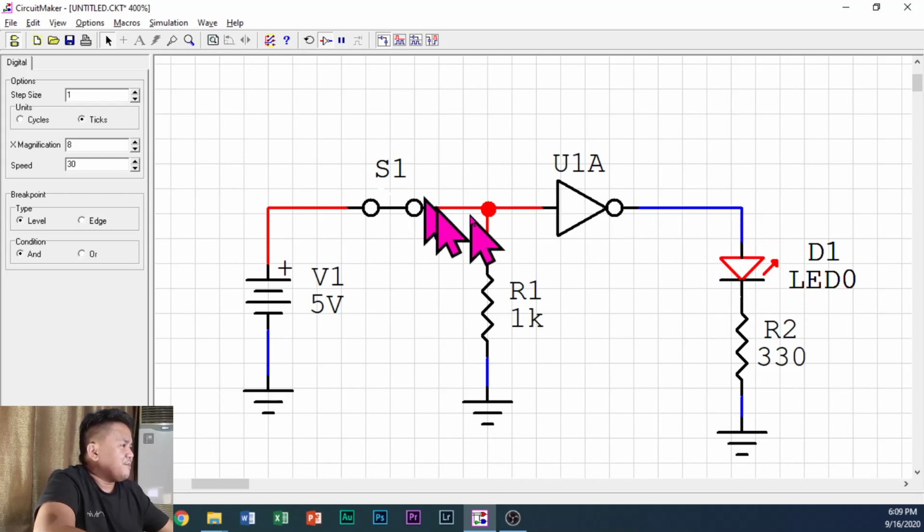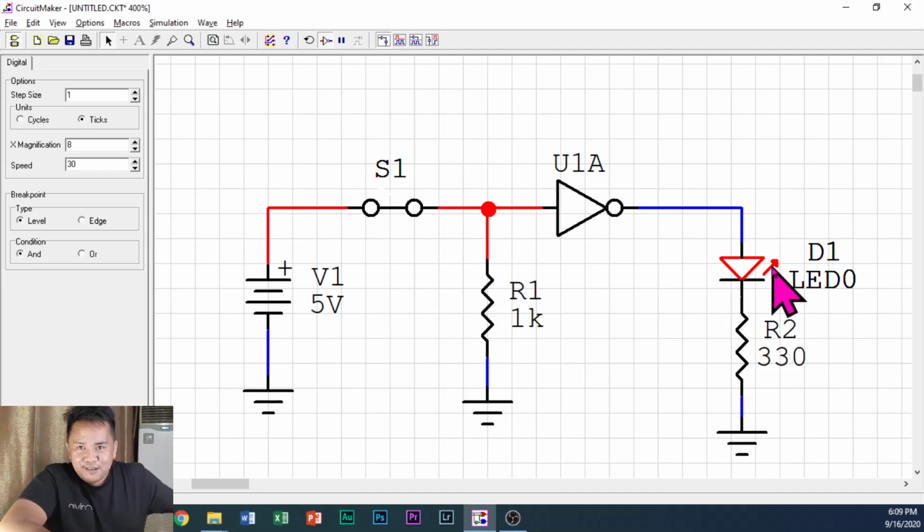Or the blue wire represents a logic 0. Okay, so ulitin natin. Open si switch, logic 0 yung input, the output is high or logic 1. Close the switch, the input is logic 1, the output is logic 0 or off si LED natin. So klaro, class? Okay ba? So yun yung behavior ni inverter or the NOT gate.